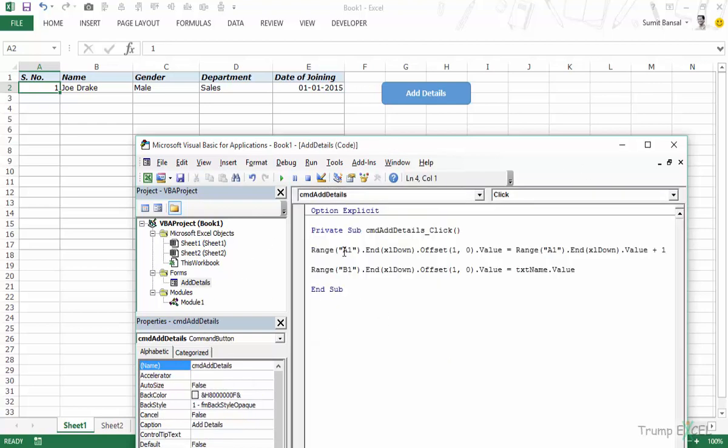So now let's go back to the code for the add details click button, and the code that I would use is again range C1 dot end xlDown dot offset 1,0 dot value is equal to, and now I need to identify whether I have selected male in the option button or female. There are two things that can be done, and I have to identify which one is selected. So I need to use an if condition for that. I would use if opt male dot value, and when you select option button male, then the value for it becomes true. Similarly, if you select opt female, then the value of it becomes true. So whichever radio button is selected, that button's value would be true. In this case, I'm assuming that if this button's value is true, then come here and enter in this cell, enter male.